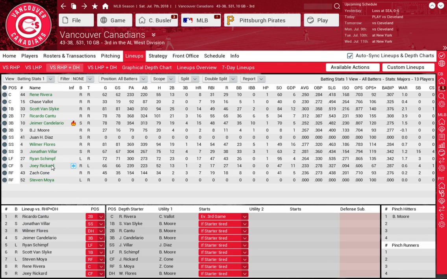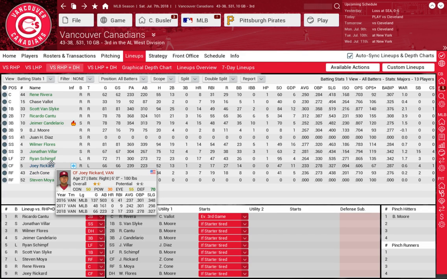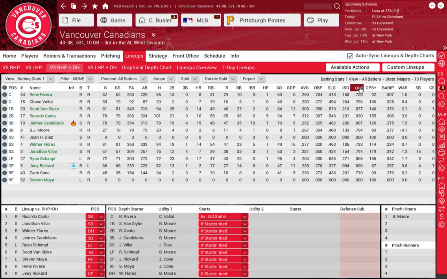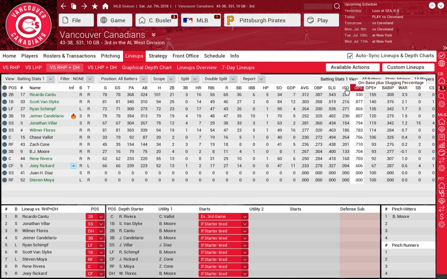Oh, Joey Ricard's had another horrendous season. Who did I not cover? I don't think I really glossed over anybody else. BJ Moore has been BJ Moore. He's pretty much an average hitter who can play multiple positions. Zach Cohn had a good start, and he's really slowed down.